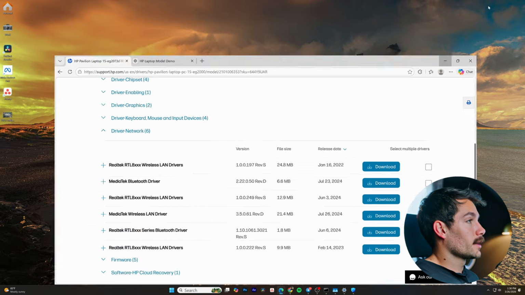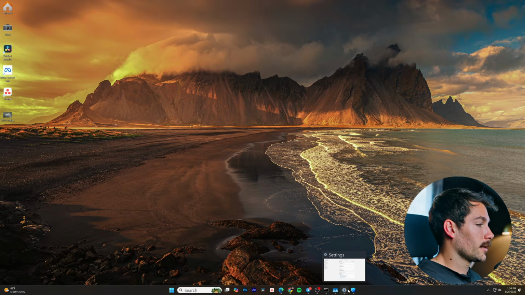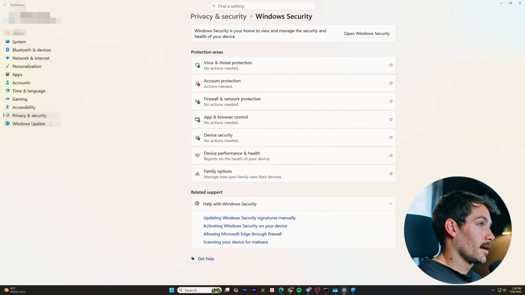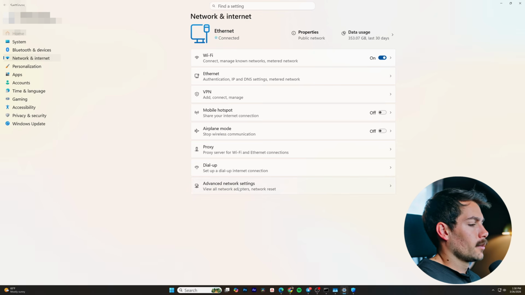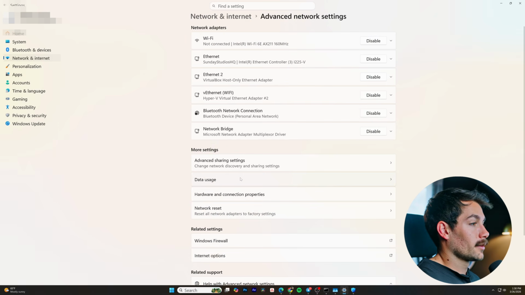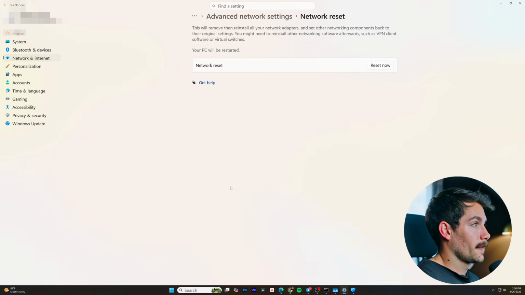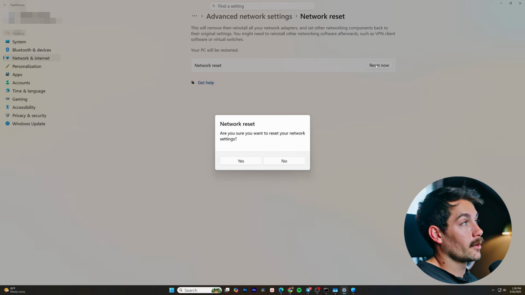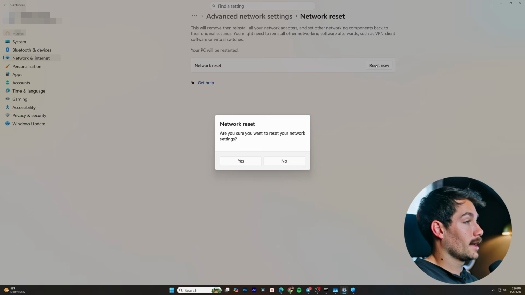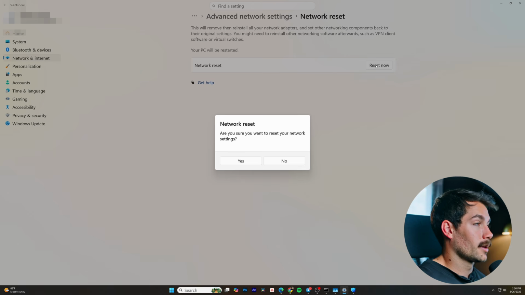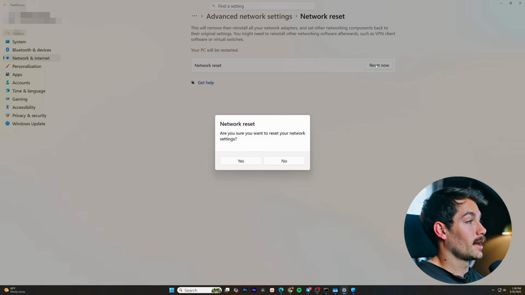Now, there's one other thing that we wanted to show you guys. This is a very much last resort situation. If you're still not having improvements, you can go to Network and Internet. We'll go to Advanced Network Settings, Network Reset, and here we're going to press Reset Now. Now I'm not going to do this. It's going to remove all of our adapters and set them back to their original settings. So basically we'll have to go in and potentially reinstall drivers, VPNs, or anything like that. But this is a last resort and a most likely fix if you're still having an issue.